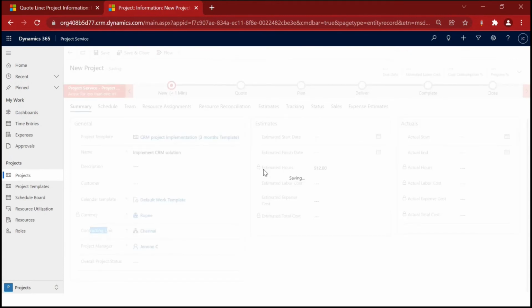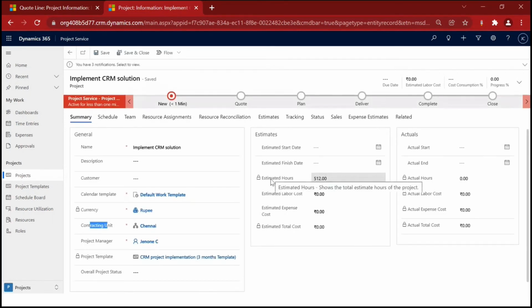And automatically this estimated hours is getting populated, right? It is populating like 512. Actually, this value is coming from the project template that I selected. So based on the project template, this estimated hours value got populated automatically. So we need 512 hours of effort.